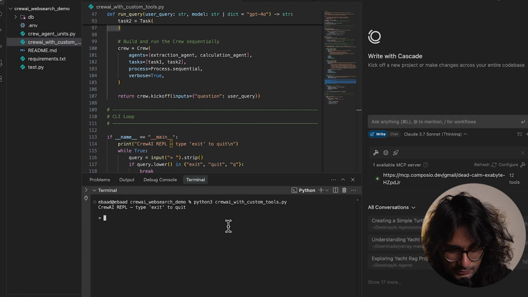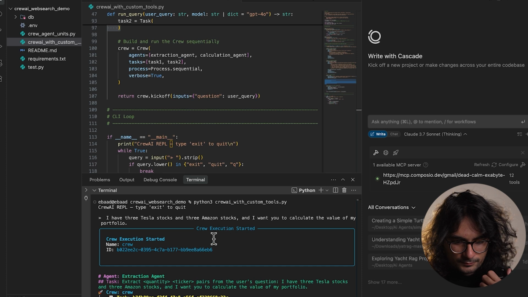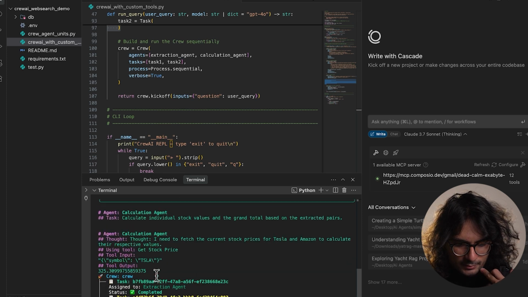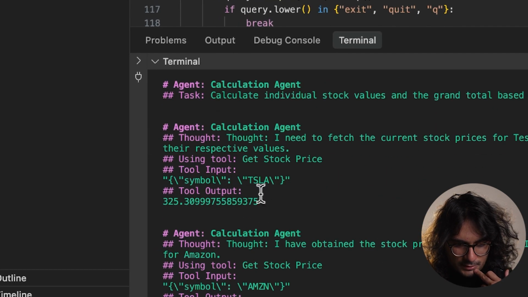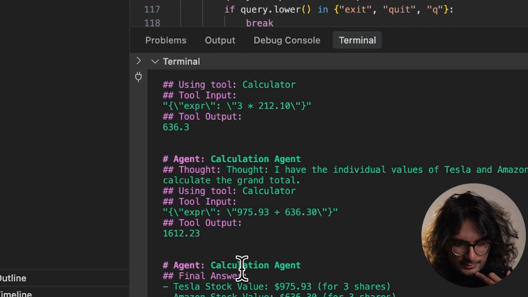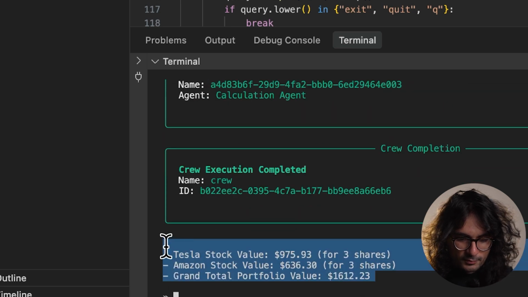I have 3 Tesla stocks and 3 Amazon stocks, and I want you to calculate the value of my portfolio. Okay, let's run this. And you can see that the extraction pair was very quick, and then it got the Tesla, like you can see here, 3 Amazon, 3 Tesla, and gets the price, and there's the calculation agent calculating all of that. And yeah, so the grand total portfolio value is 1612. So you can see here how simple it was for us to set up a custom tool, and we don't have to worry about anything else.